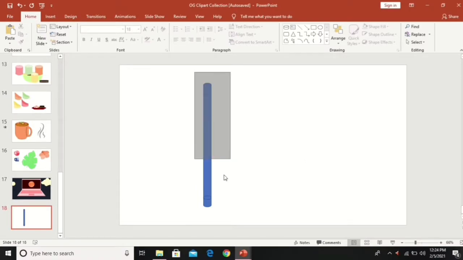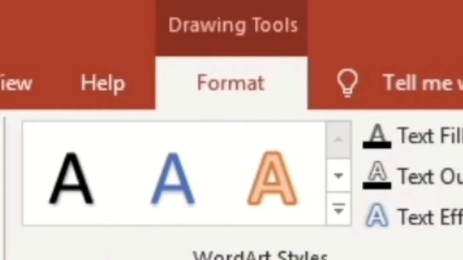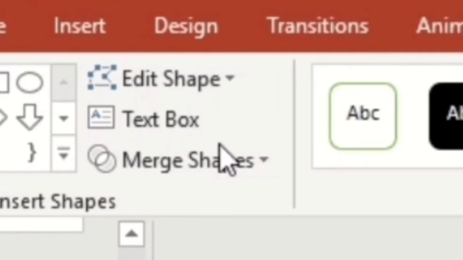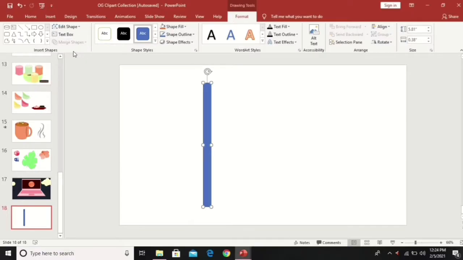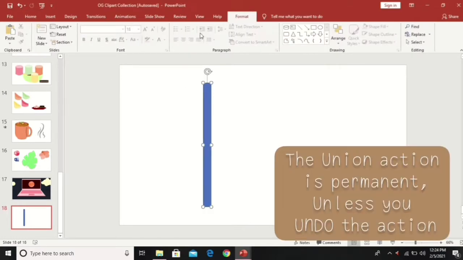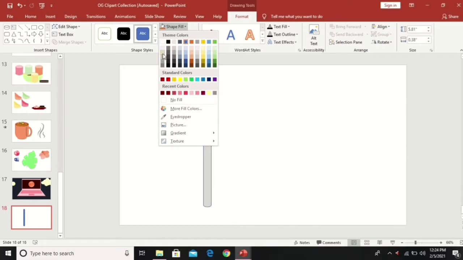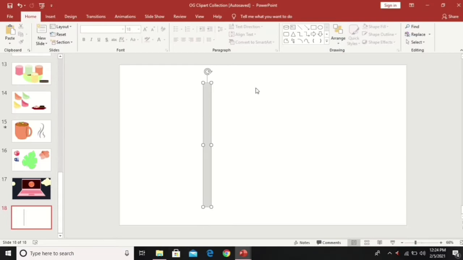I'm going to select all this by right-clicking then dragging. And I'm going to go to Format Shape, find Merge Shape on the left side of the screen, then select Union to make it one whole shape. The Union option is permanent unless you undo the action. And here, I chose the color gray, but in a lighter shade.